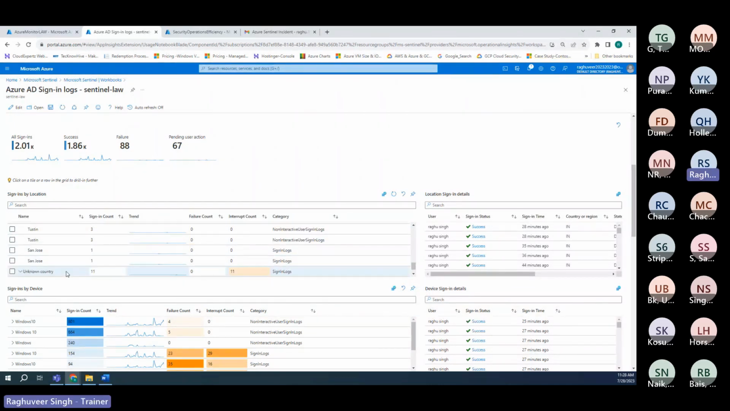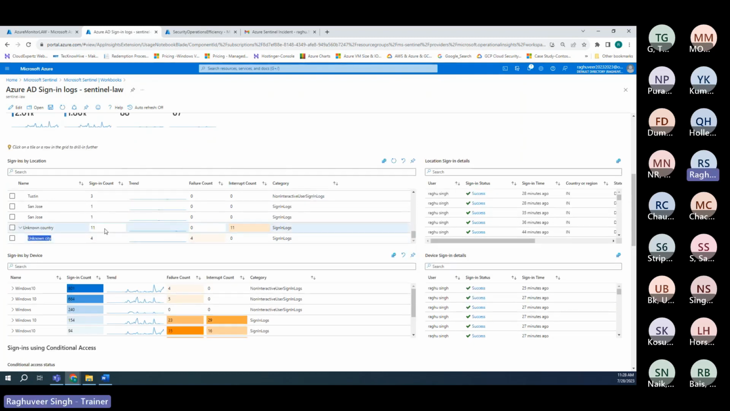And then some unknown country is also there. Now this is unknown country. This is where the challenge is, because this unknown country is typically a brute force attack on my VM and the IP address was masked in that brute force attack. So I'm actually not able to see the country information here. So this gives me the information.